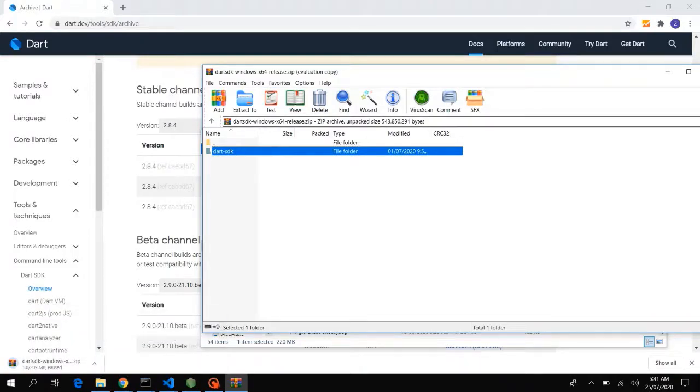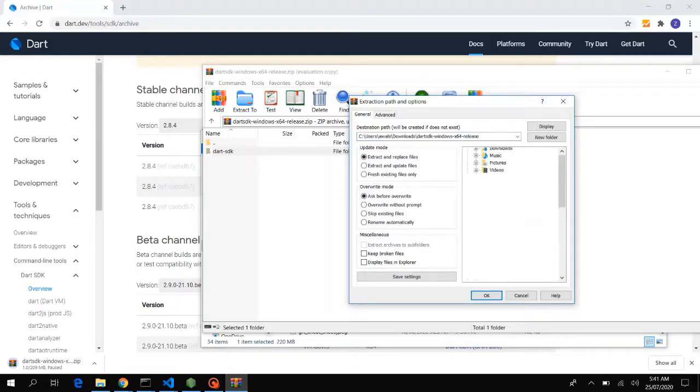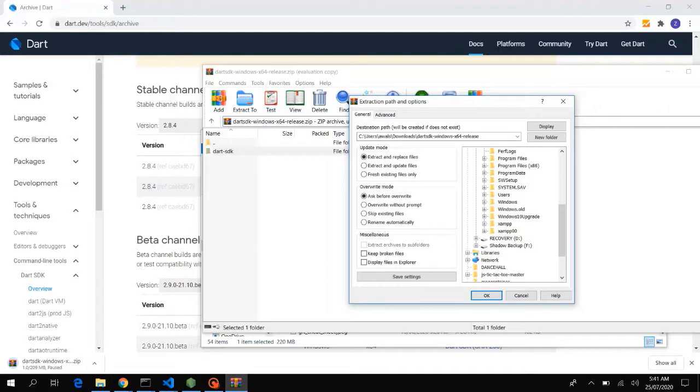Good. So I'm going to extract it to my default user folder. Okay, so this is my PC. I'm going to Windows users, and then I'm going to put it in OWL S. That's the current default user I'm using. That's the user profile I'm using, so I'm extracting it there.